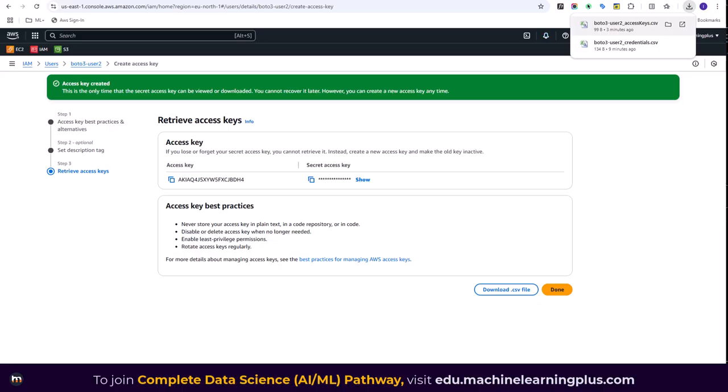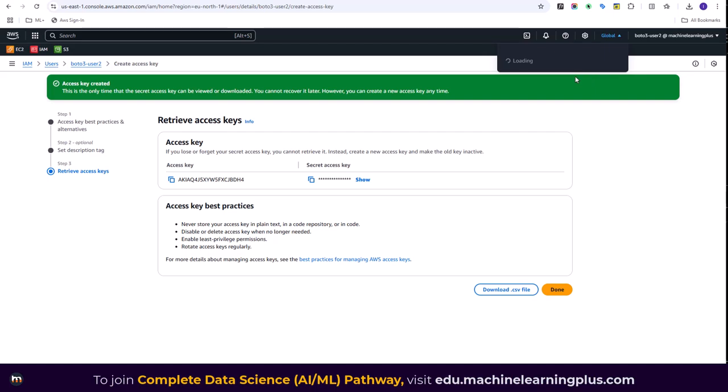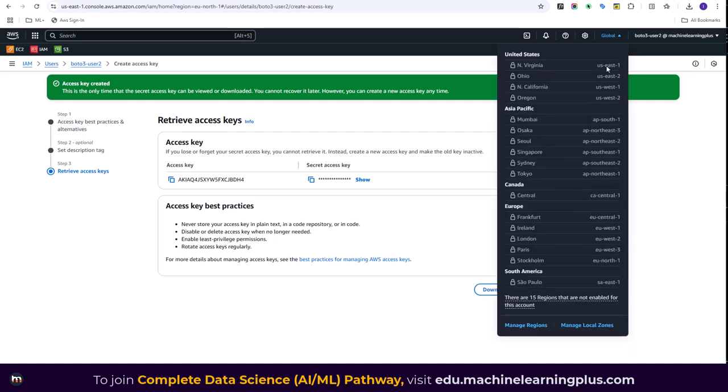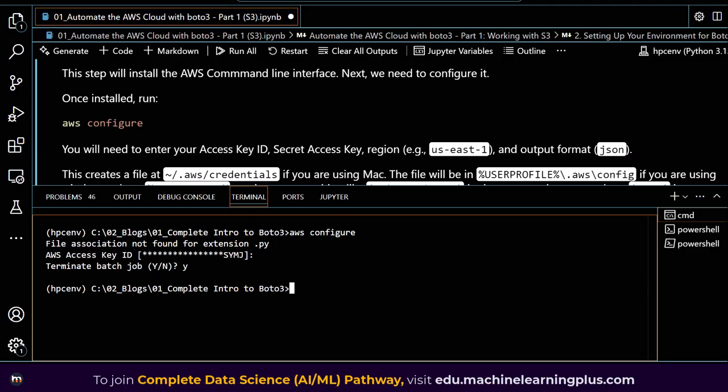For the region, right now, I think I belong to the default region, which is the very first region here, us-east-1. So keep this as the region for your CLI and you can continue. And when asked for the output format, keep it as JSON.